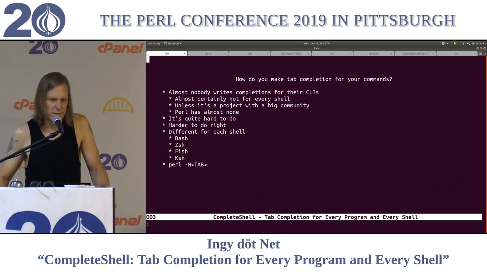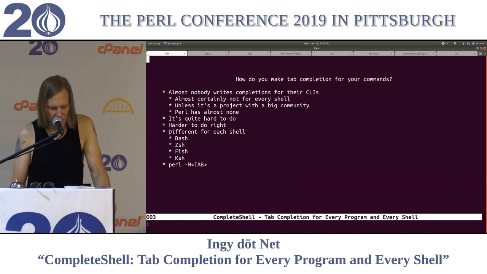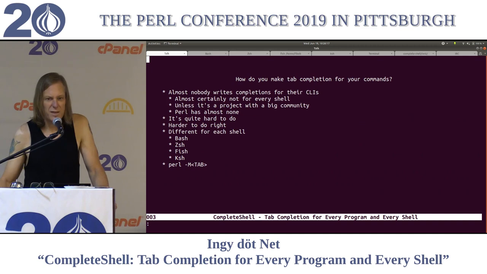Bash. For bash, right. So the deal is you really need a community, because nobody who's going to actually write a bin command is going to take the time to learn these other subsystems for shells they don't even use. But if you have a popular command, somebody will contribute it eventually. It's pretty hard to do this stuff. The bash stuff is really nasty.